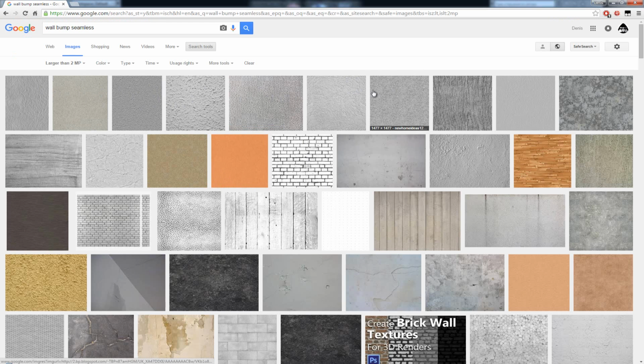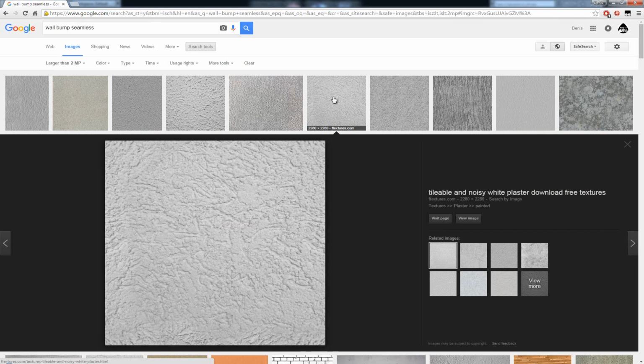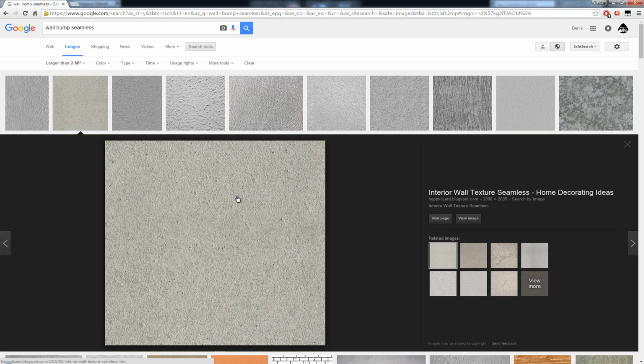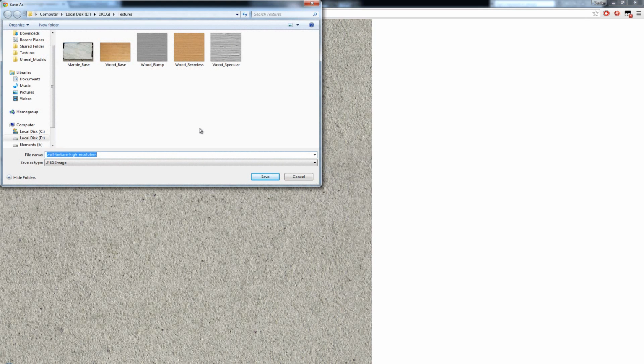So let's choose one of these. Well, let's see, this one looks okay. Yeah, this one looks more like a wall. So I'm gonna go view image. I'm gonna save the image and call it wall bump and save it.